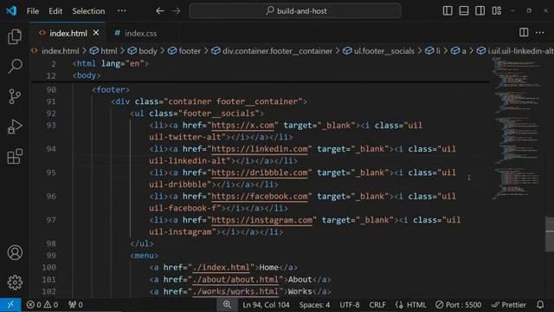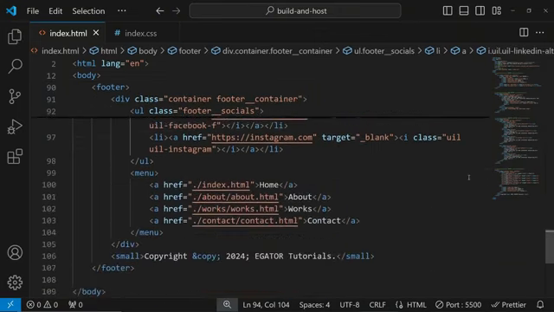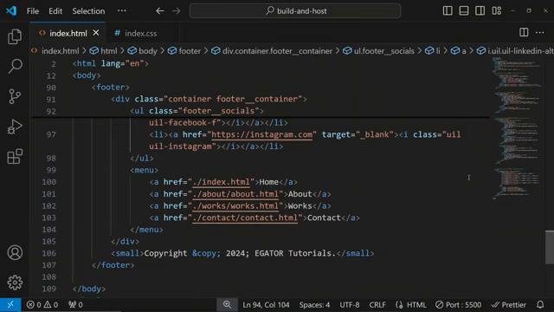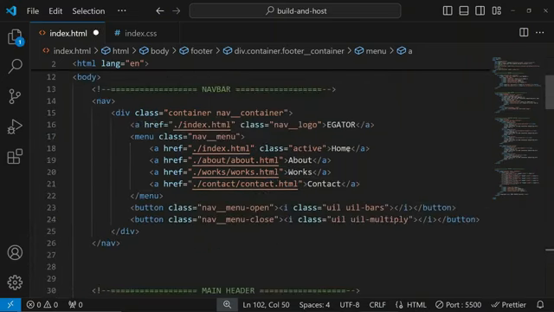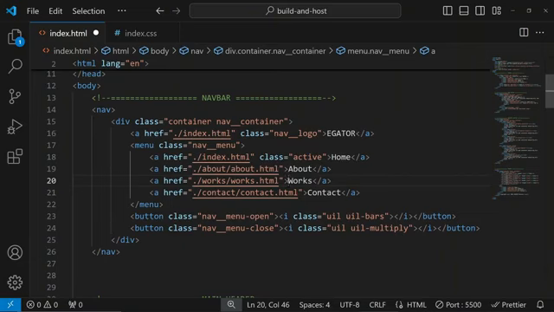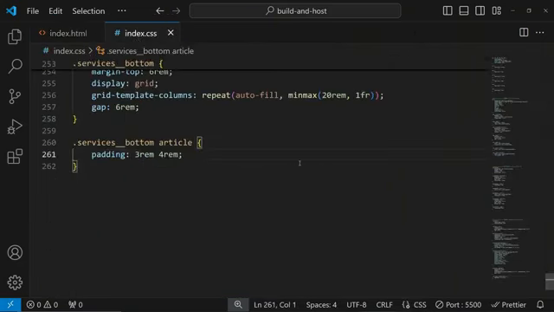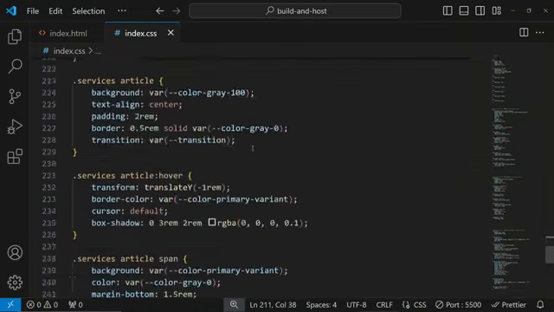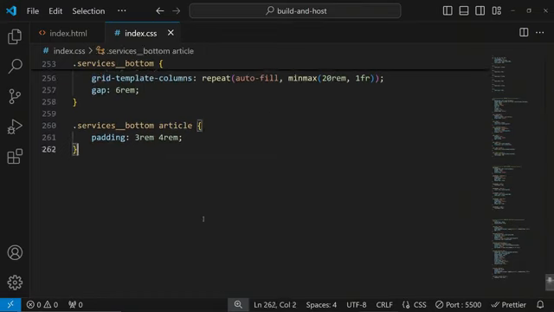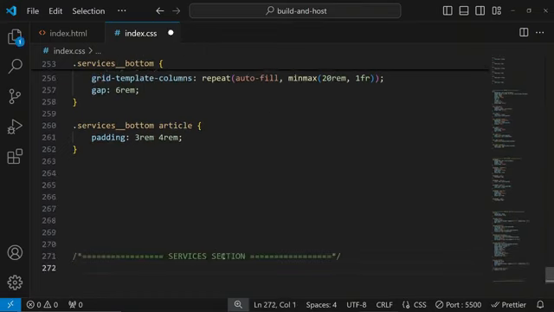Okay, so basically that is all for our footer section. Actually, I'm just going to say our works. Okay, so I'll come back here, our works. Okay, all right, so that's for the footer section. Let's come back to the CSS and style our footer.